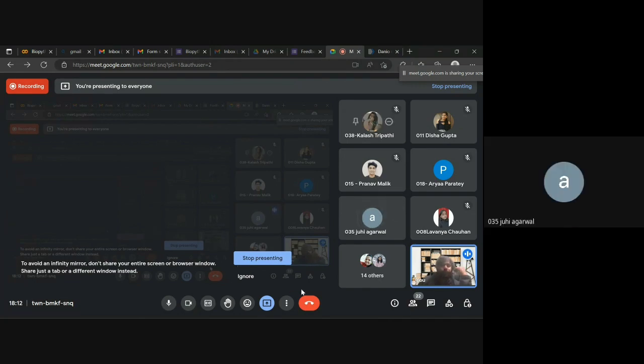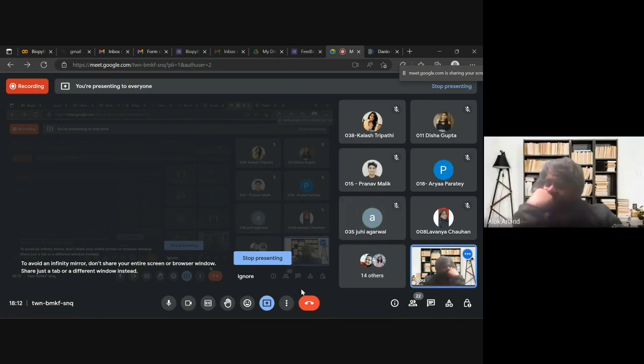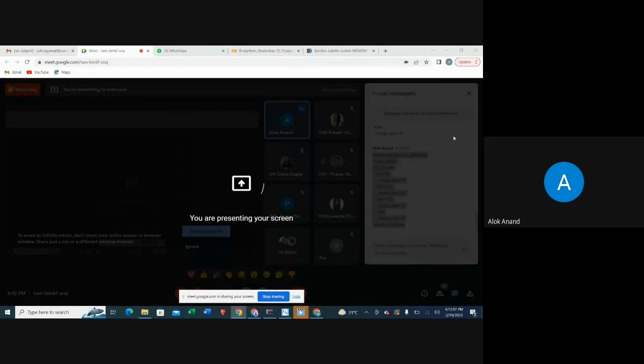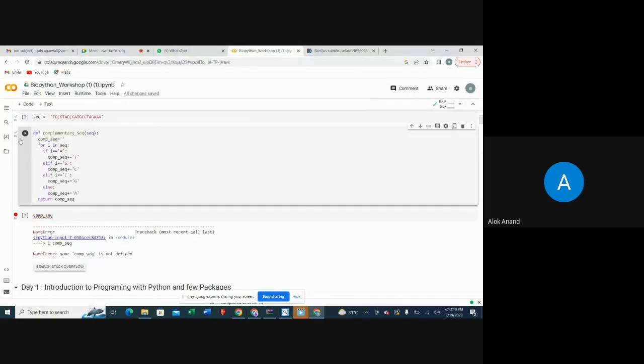So guys, I wrote the same code on my desktop, but when I'm running it, I'm not getting any output. Please share your screen. Are you sharing, Jui? Yeah, execute this def complementary_seq. Yeah, then it is done, you have to execute it once. Now implement it in the next line somewhere.